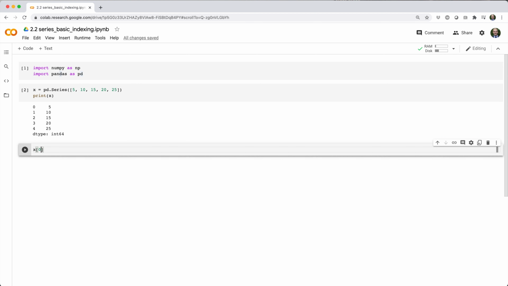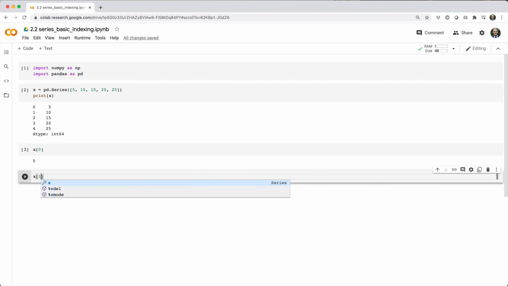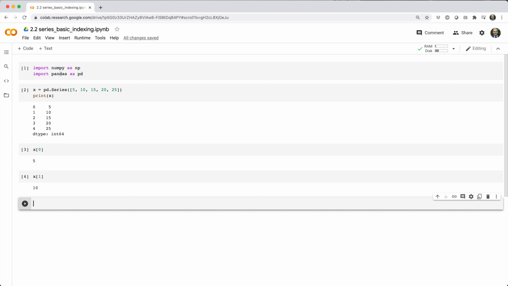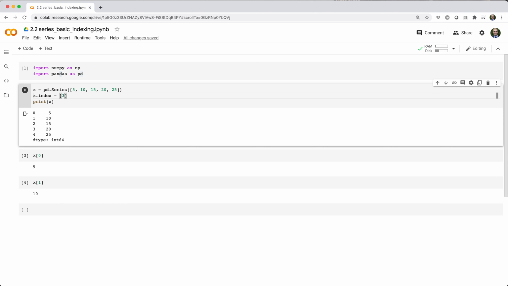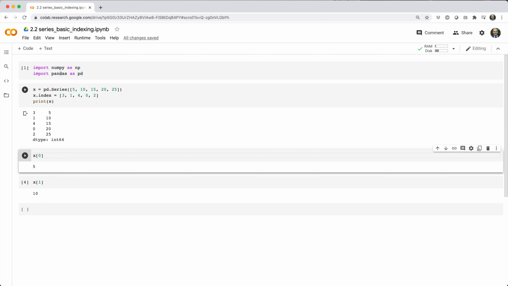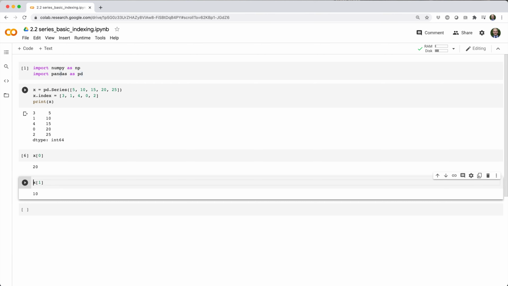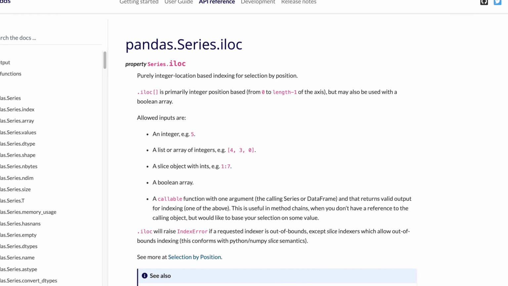And this would work. X square bracket 0 returns the first element, X square brackets 1 returns the second element, and so on. But looks can be deceiving, and what's happening here probably isn't what you think. X square brackets 0 actually returns the element or elements of the series with index label 0. In this case, that element happens to be the first element in the series, but if we mix up the index, which we can do by setting x.index equals a list of integers like this, now X square brackets 0 returns something totally different.